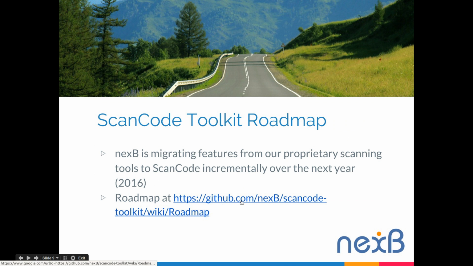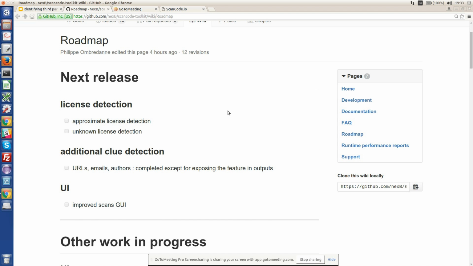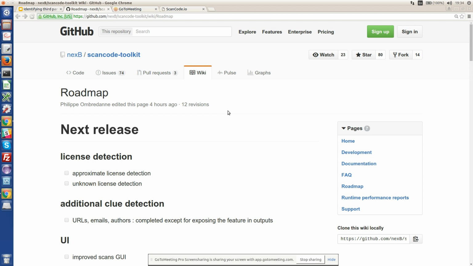Now we have a roadmap that's available publicly. We can have a quick look at it. It gives you a bit of an idea of what we're working on. The current work is on reporting additional clues, which are already exposed internally, but not in the scan results. So email, authors, but also unknown license. It sounds a bit weird to be able to detect an unknown license, but there are ways to do that.